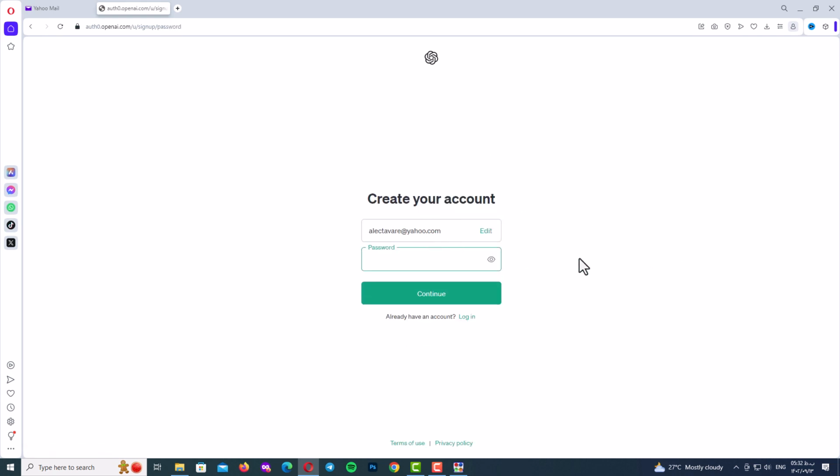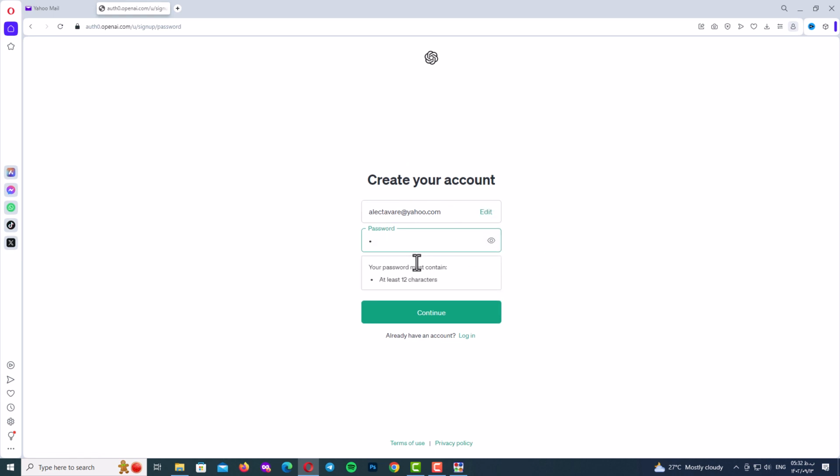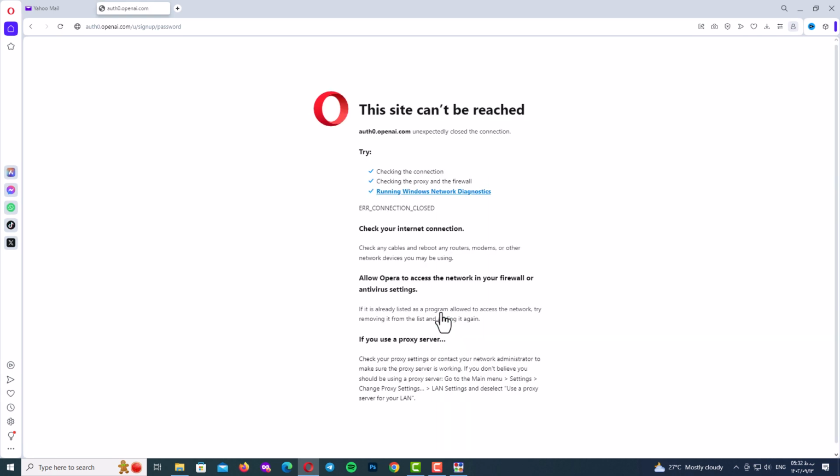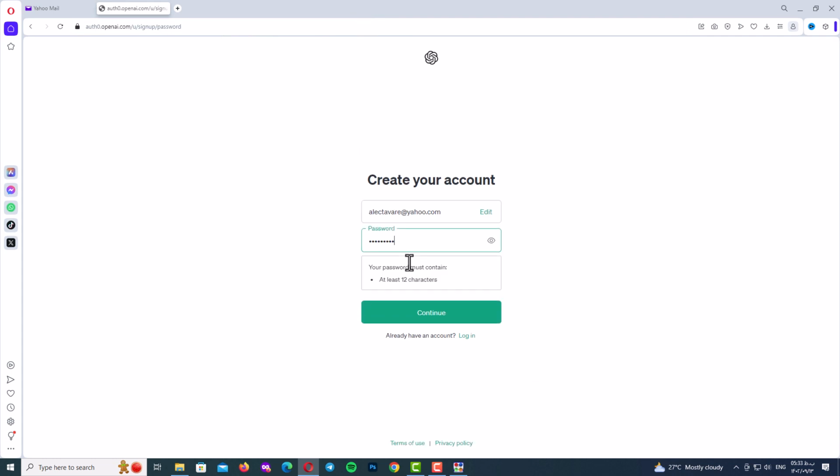Here choose a password for your ChatGPT account, and don't forget to remember your password and type it correctly, at least 12 characters, and click on continue. And here is the tricky point guys. If you see this error on the page, this site can't be reached, it doesn't have any problem, please refresh the page again. So one more time, type your password and continue.